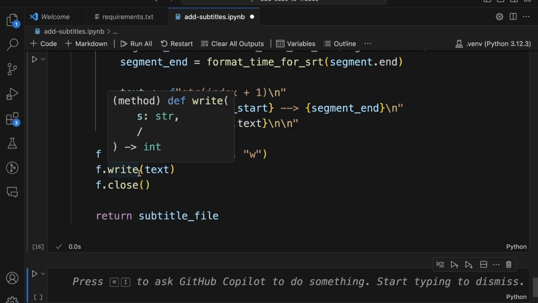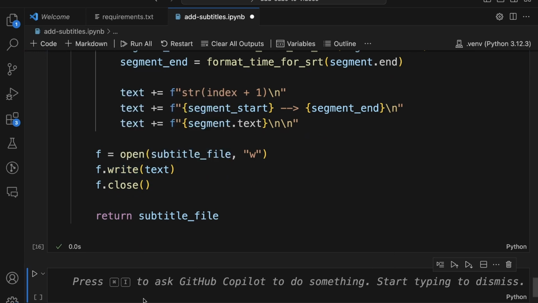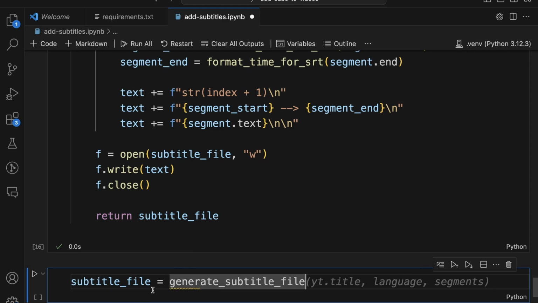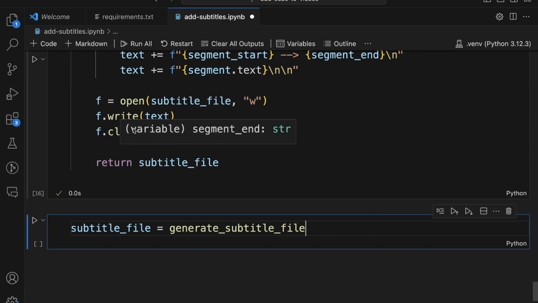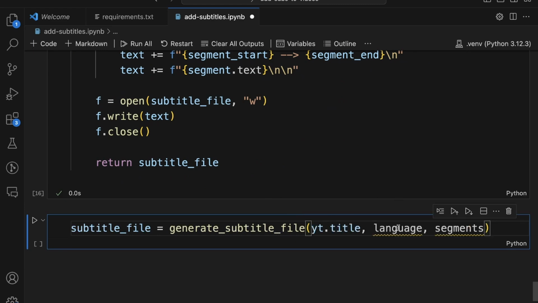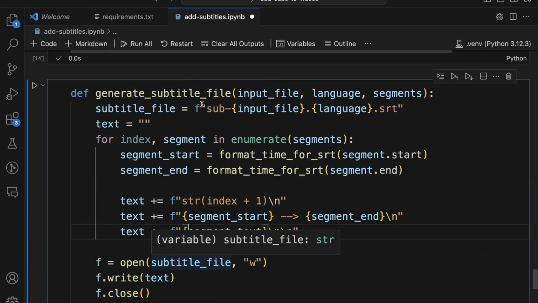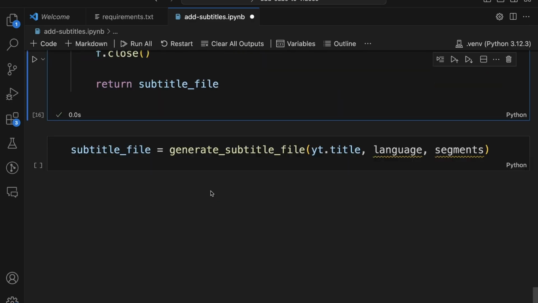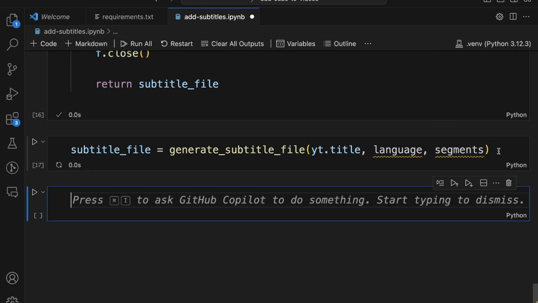Now what we'll do is we'll call the subtitle generation. We'll just say subtitle underscore file is equal to generate subtitle file. That's the name of the method. And we are going to pass it yt.title. We'll pass it the language, and we'll pass it the segments. Yeah, so language and segments are there. Why is it not recognizing language and segments? Yeah, it did. So, okay, so we have the subtitle file.